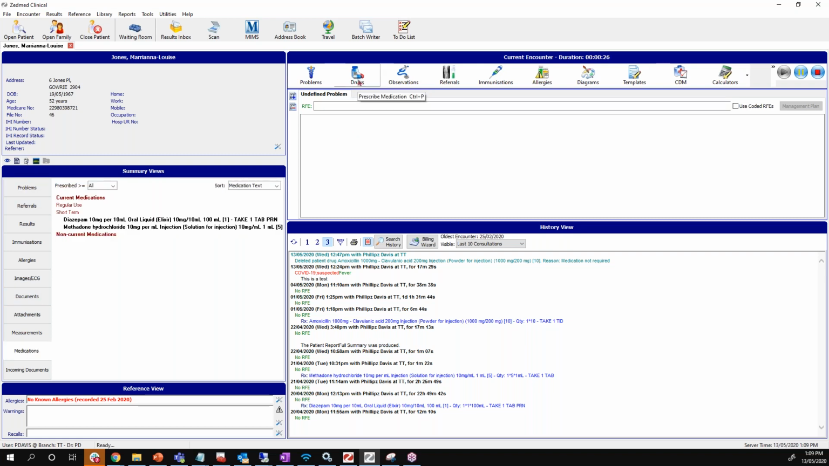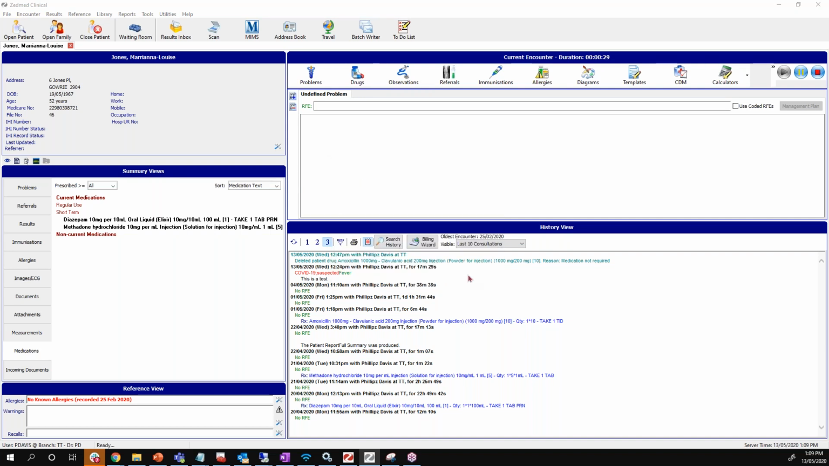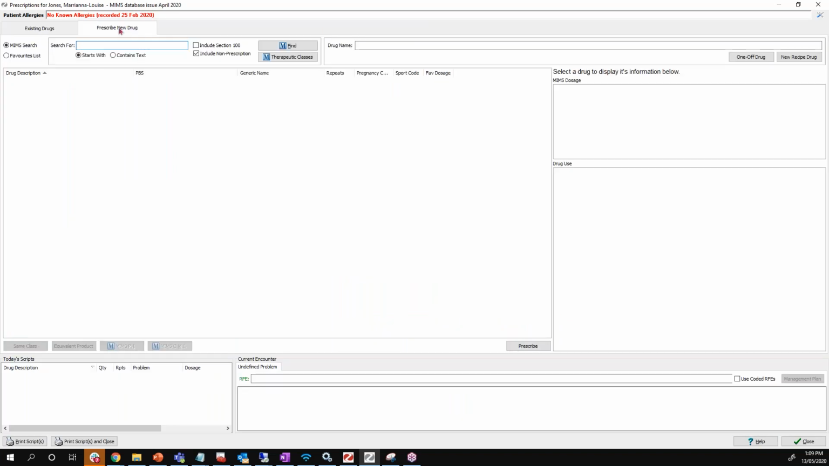I'll take you through prescribing a regular drug, and also look at how you prescribe authority drugs. Before I enter a drug here, I just want to take you through a couple of things. So this is for MIMS search.